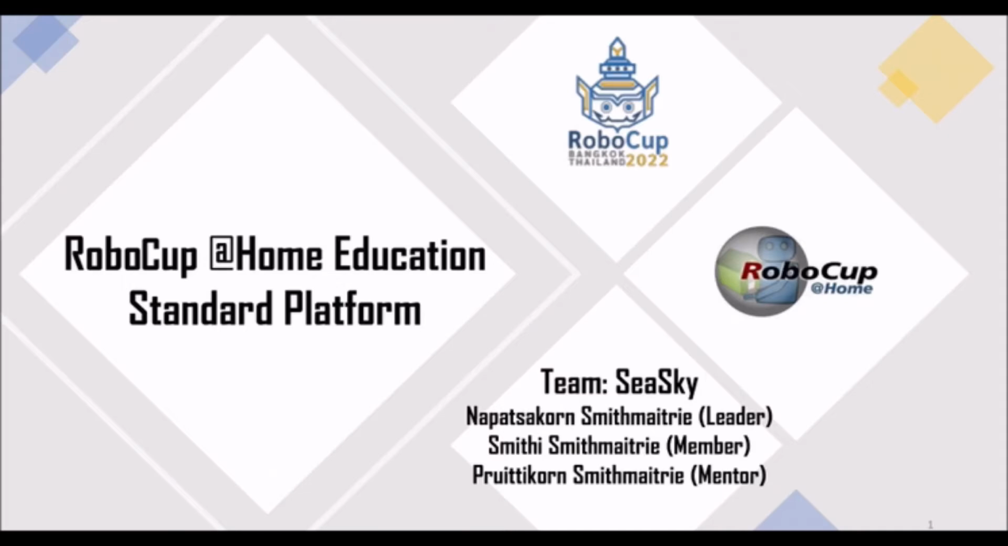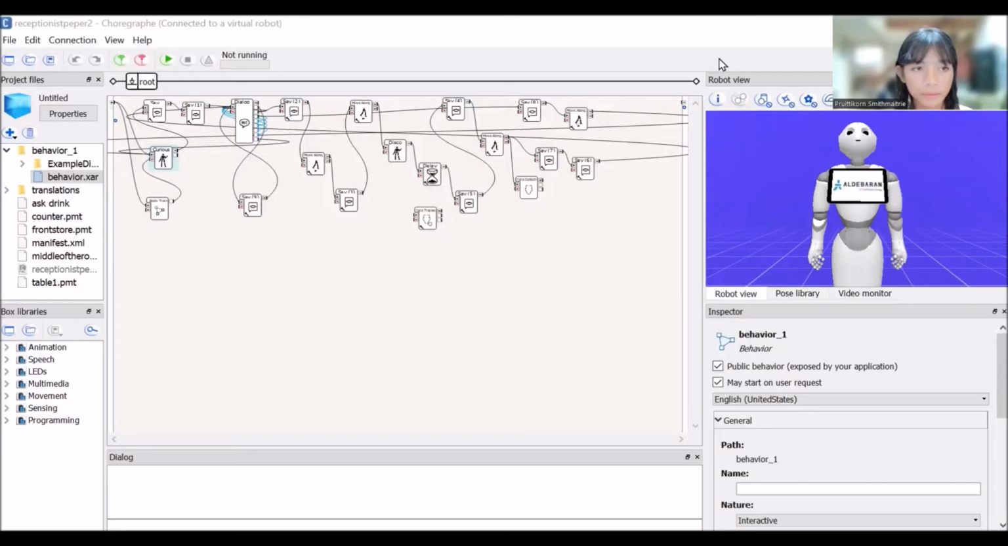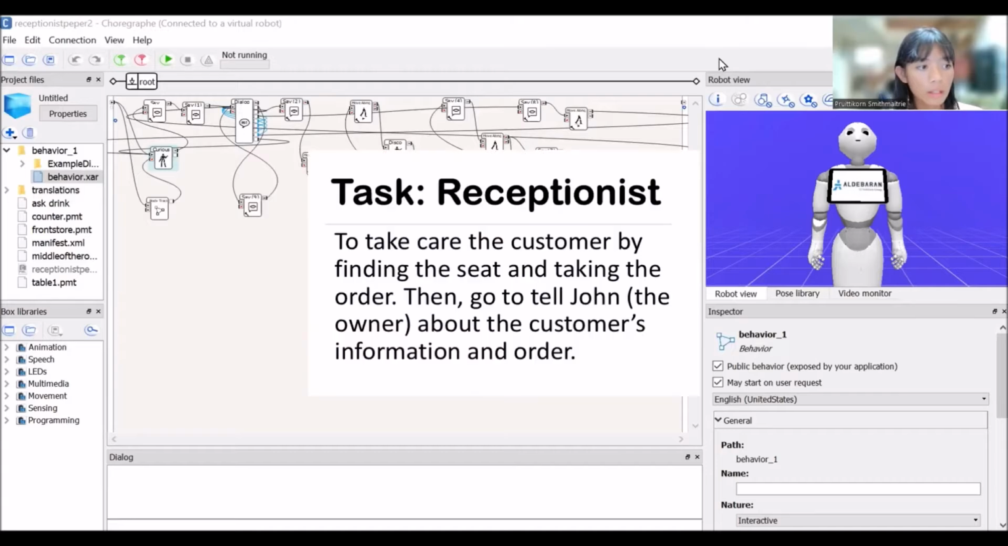We are going to qualify for RoboCup@Home Education standard platform. The task that we do is Receptionist Pepper. Receptionist Pepper will take care of the customer by finding the seat and taking the order. Then go to tell John, or the owner of the shop, about the customer information and order.